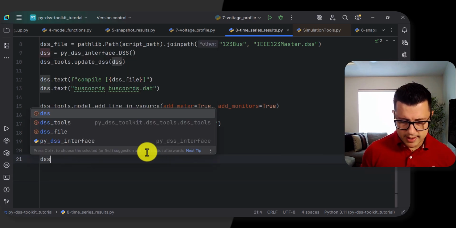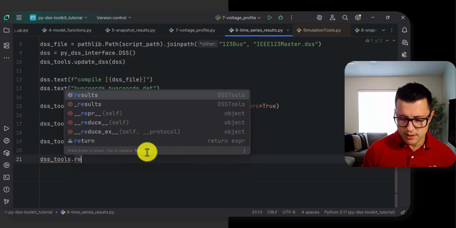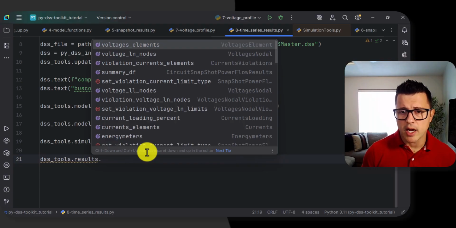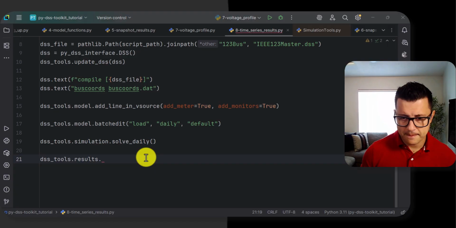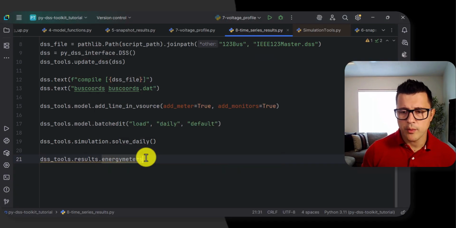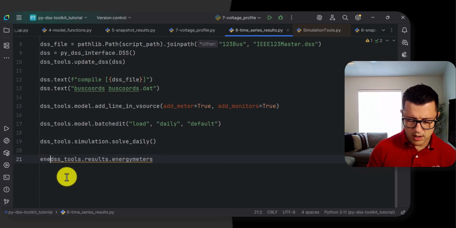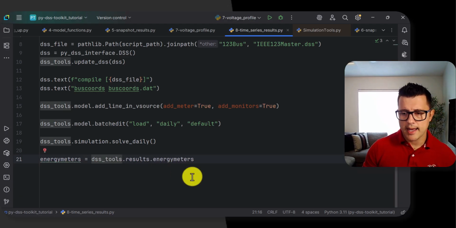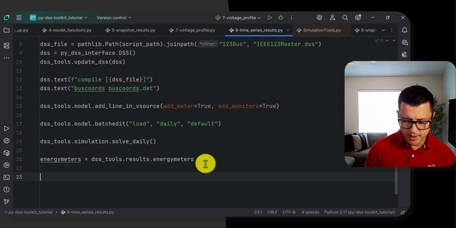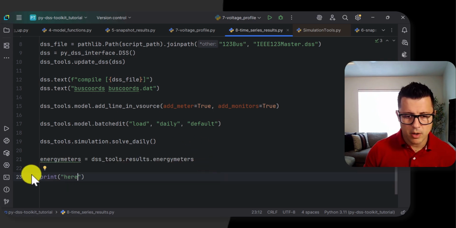Then what we can do here is start getting the results. I can go here in DSS tools, and then results, and then I can look at energy meter, for instance, right? So I know that when we run a simulation like that, we can get energy meters. Okay, so I'm going to get that, let me go to here and then just stop here in debug mode.